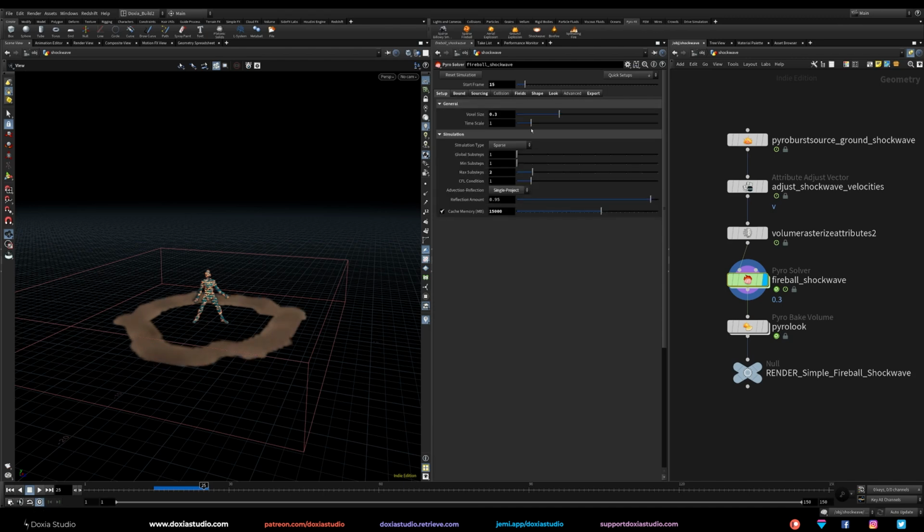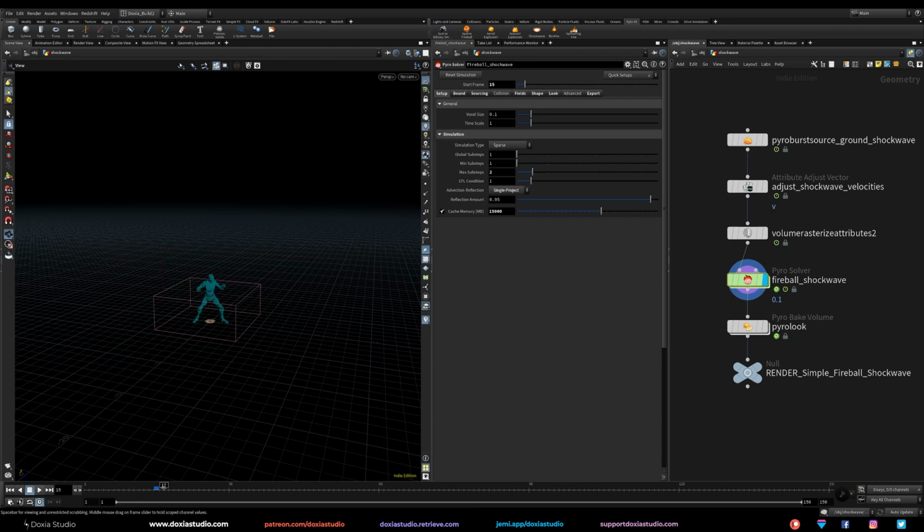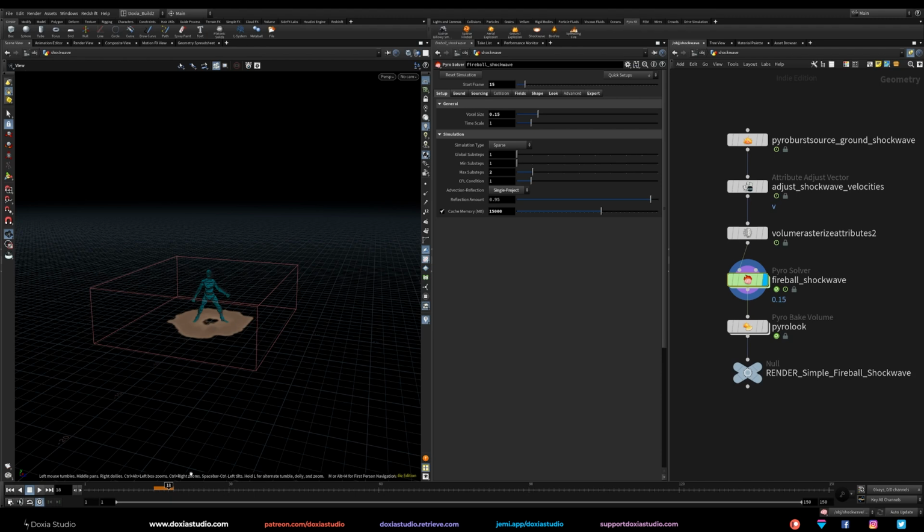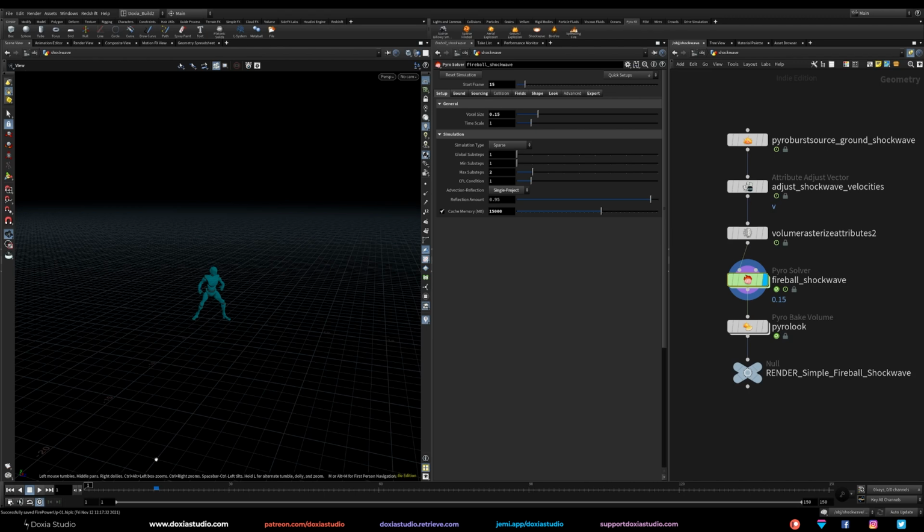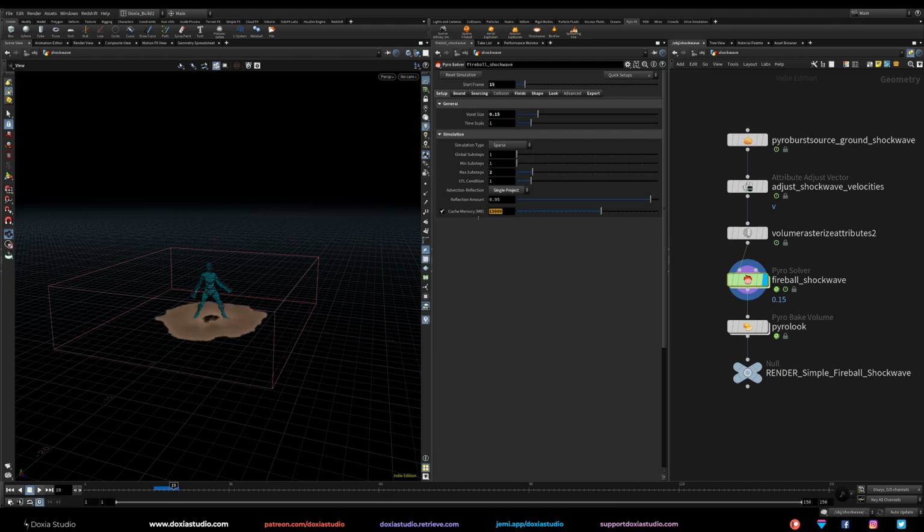Okay, maybe it is the voxel size. It's way too big. It's not counting the small volumes. Okay, you can see now it is starting. Increase this a bit more. Okay, let's see how it goes. Let me increase the cache.